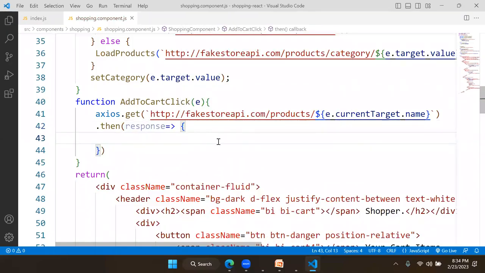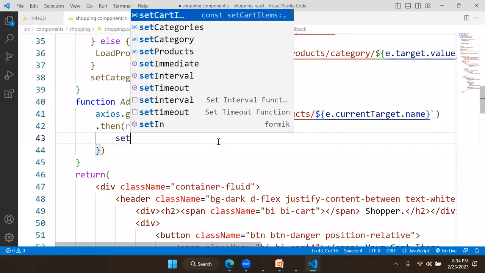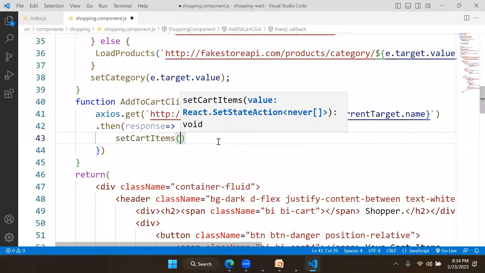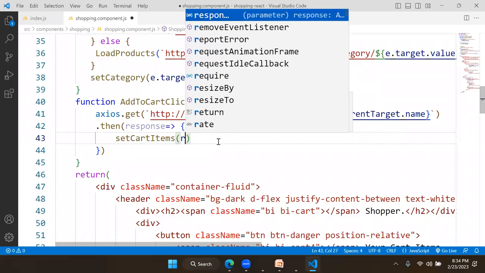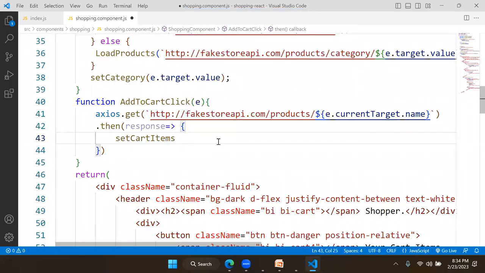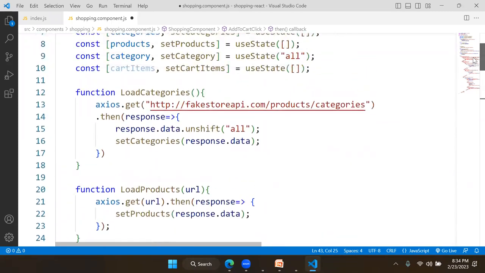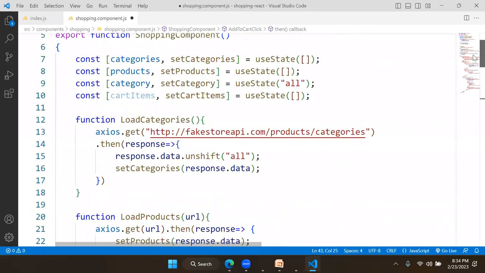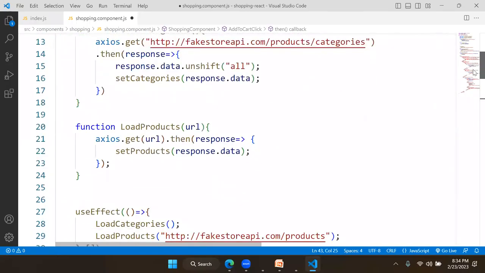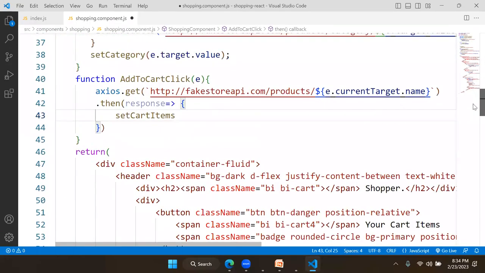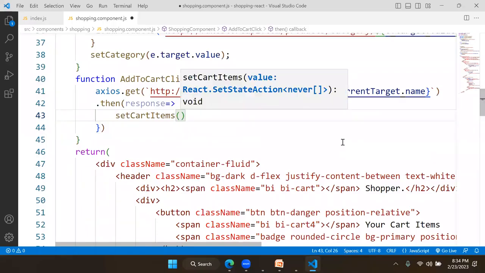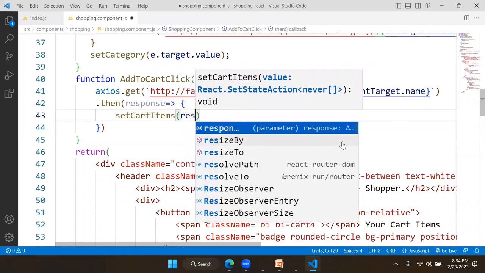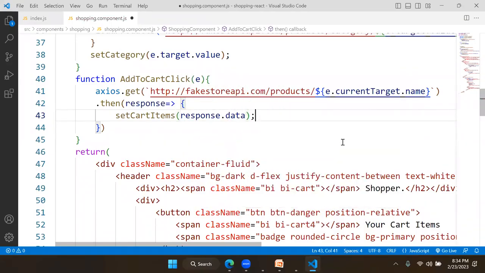That response data must be added into set cart items. Cart items is an array. How are you storing any data into an array? You are just sending the response data into set cart items. Into that we will use response dot data. We will push that response dot data.